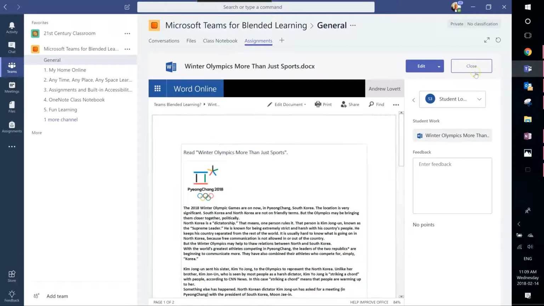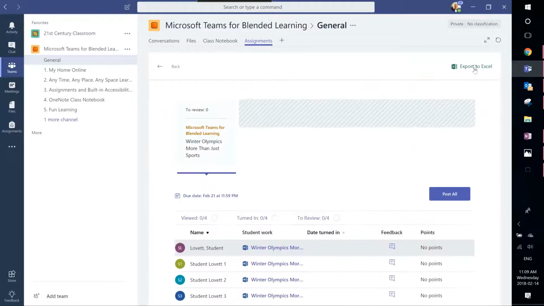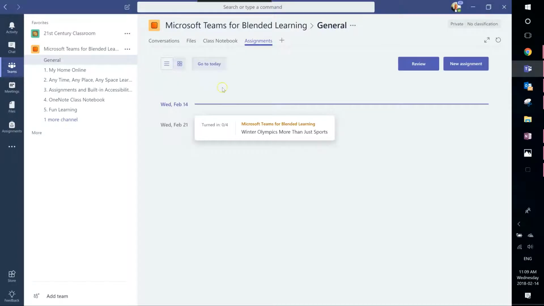So again, a really, really rich tool for us to use in the classroom. It's simple to use, it'll be simple for the students to use, and a great way for me to get started with my online space.